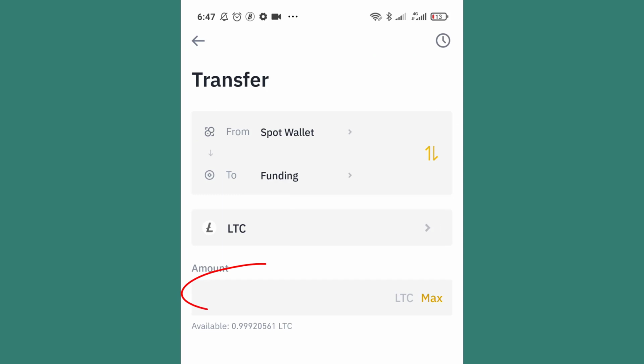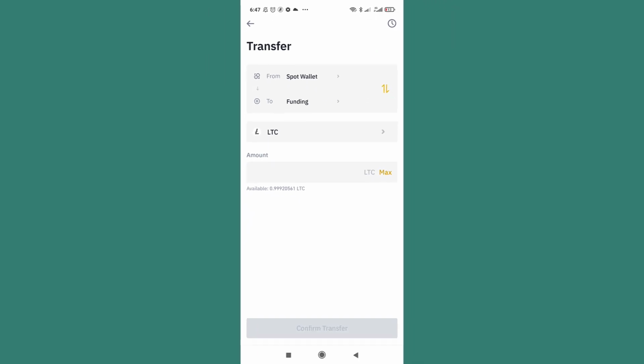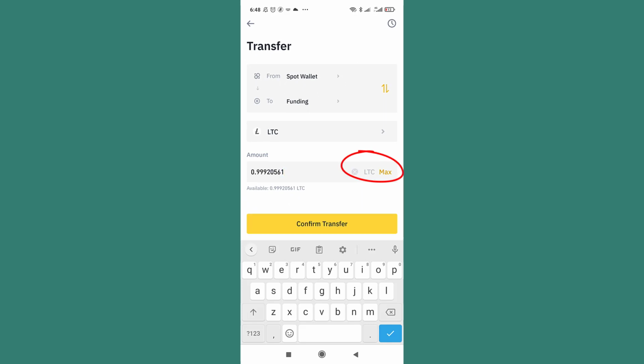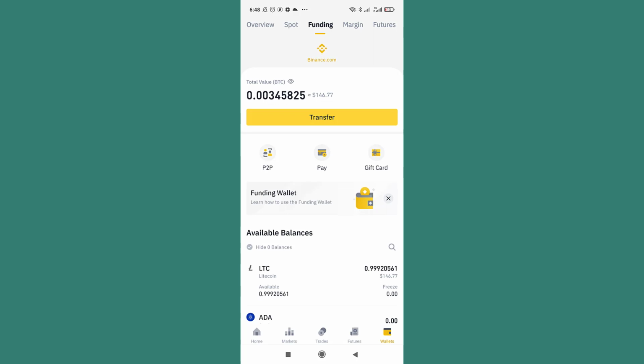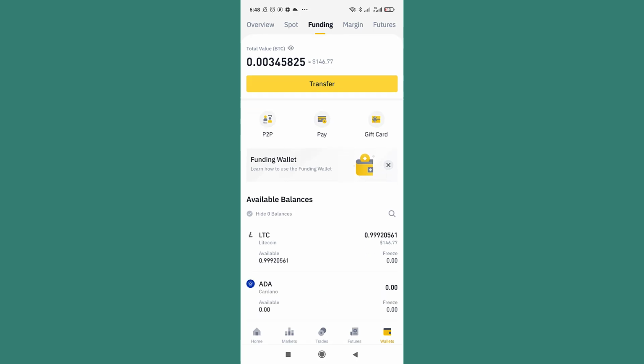Enter the amount of the coin that you want to transfer. In this case I'm transferring everything, so I'll click on Max and then click on Confirm Transfer. You'll see a message telling you that the transfer was successful. You can either click Go to Trade to begin trading or click on Cancel. Once you go back to your funding wallet, you will see that your coins have been transferred there and the value will be displayed at the top.